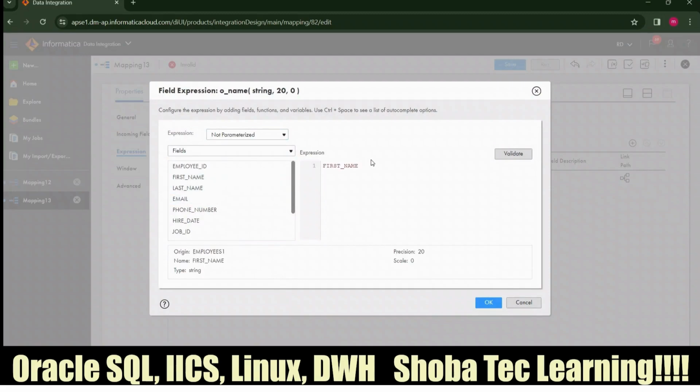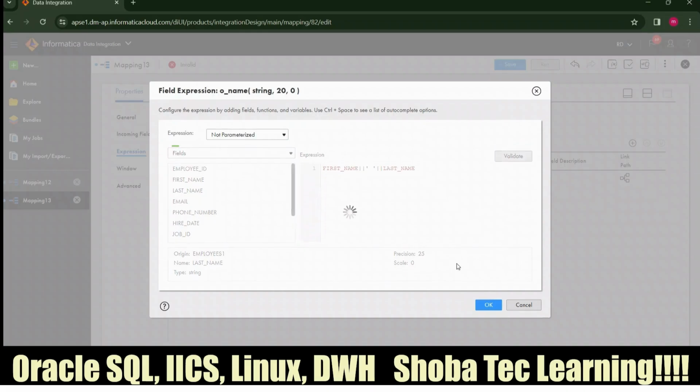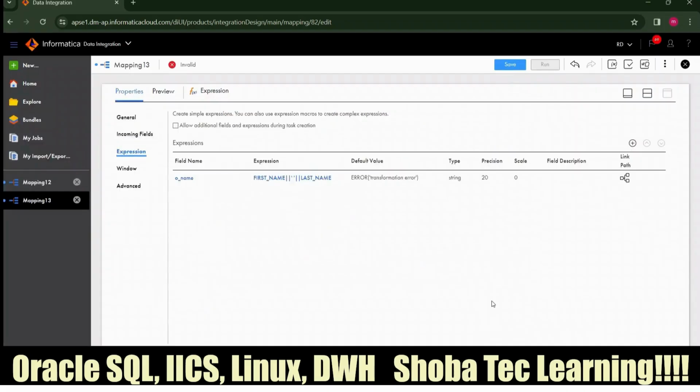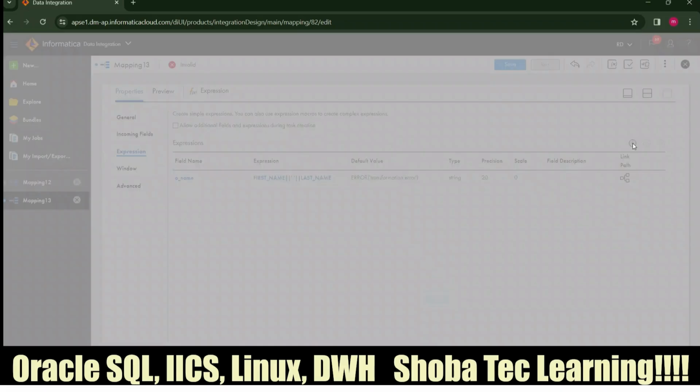First I am taking that first name, concatenate. Okay, give it that in that single quotation space and take that last name here. Validate it. The expression is getting valid.